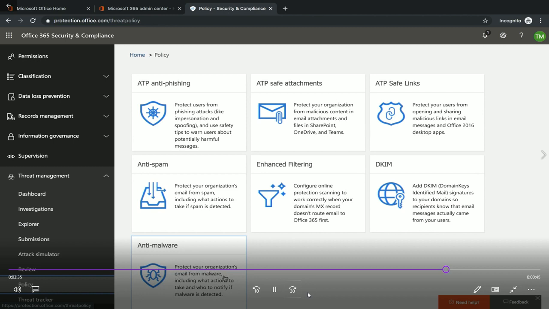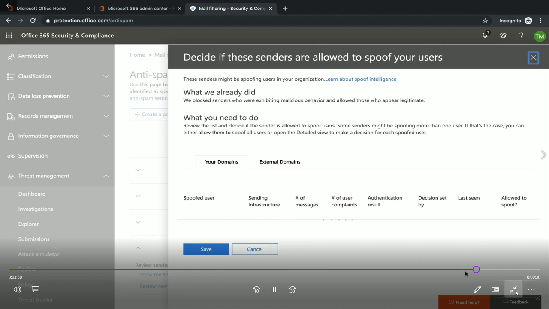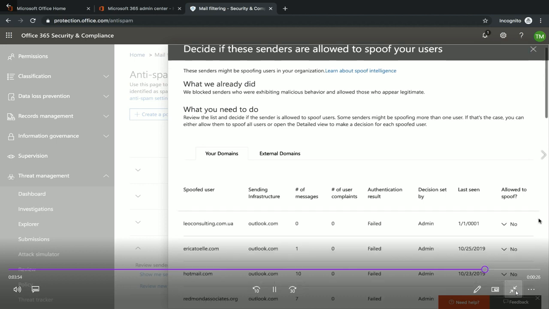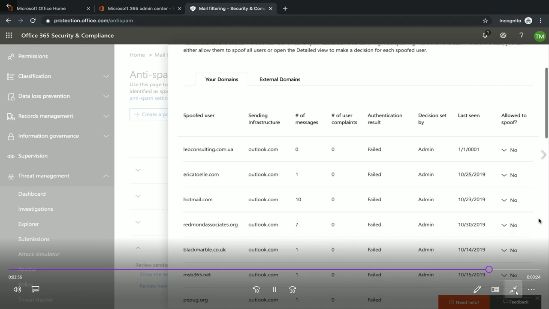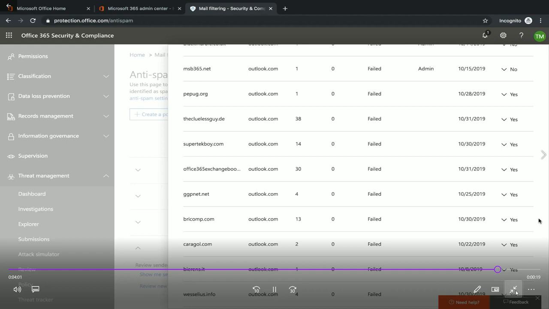And now we're going to get into that spoof intelligence. So if you go into anti-malware, and you'll notice it's the bottom of this screen, there's show me senders I've already reviewed, and then there's the review, the other option. So with the reviewing, I didn't click on the first one because I knew I didn't have anything in the list, but this one in particular, I have a ton.